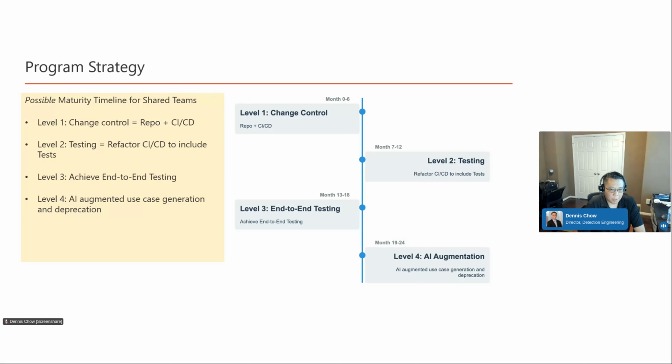So first off, start off with your repo, create your most basic CI/CD pipeline runner. Focus on change control by itself. Next, focus on refactoring your CI/CD to include tests, such as unit tests. That's one of the easiest ones to do. That's where you can use unit level testing as opposed to downstream SIEM testing.